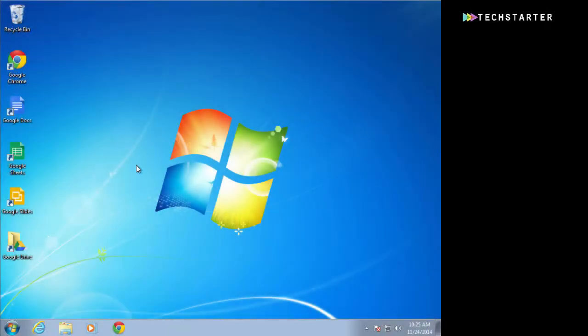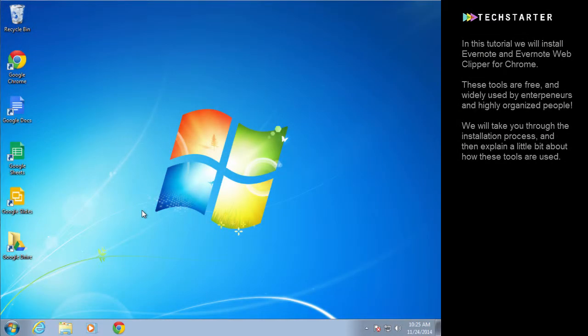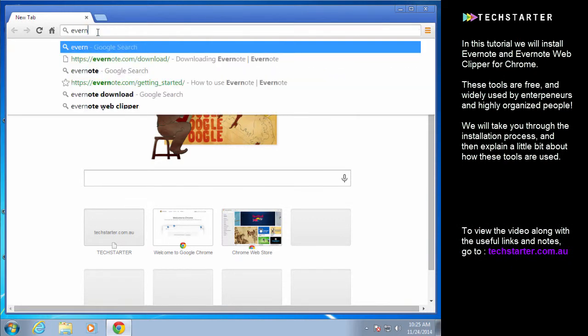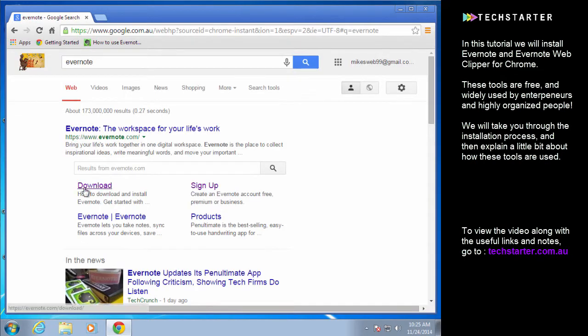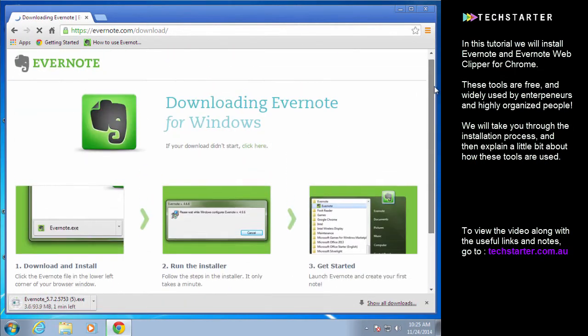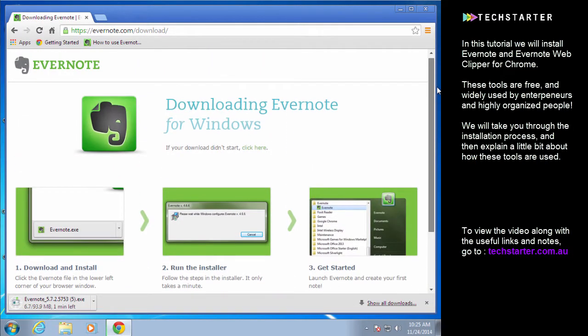Hi guys, so in this tutorial we're going to install a piece of software called Evernote, which is used for keeping notes and staying organized. It's a free tool which you can find just by doing a Google search for Evernote, and then if you want to know more about it you can look at the website, but we're just going to skip straight to downloading and installing it and I guess learning it by experimentation.